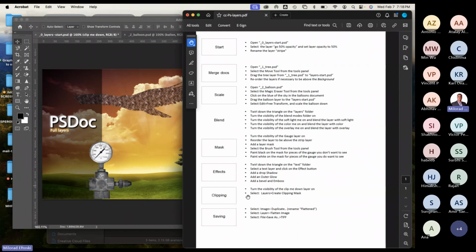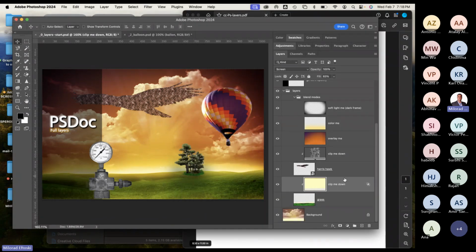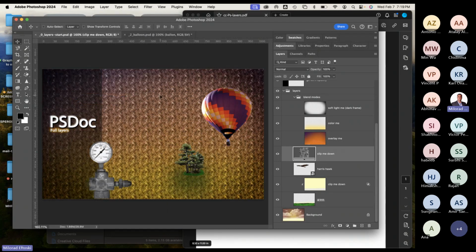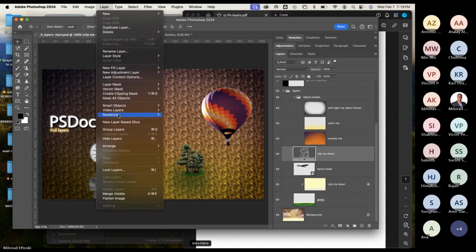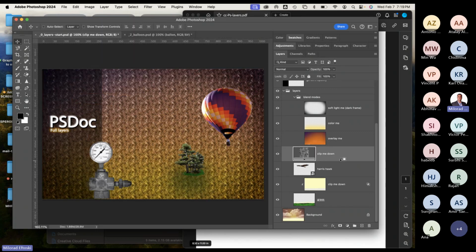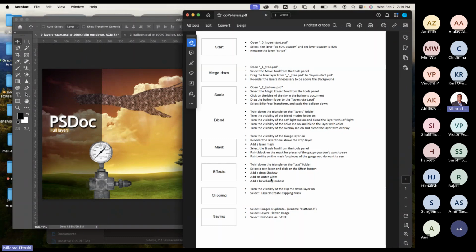So turn the visibility on, layer, create clipping mask, okay? So it's under here again. It tells you how to create a clipping mask. So layer, create, so it's right here, clipping mask, okay? Create clipping mask or release clipping mask. So it's one or the other, okay? Or I like to use Option click. That's a nice one too.